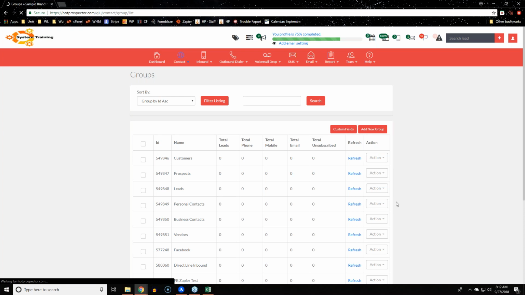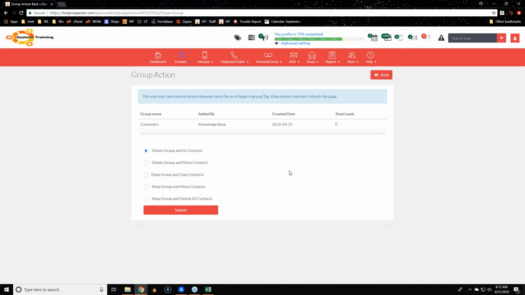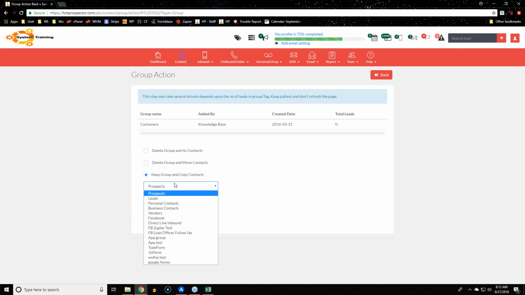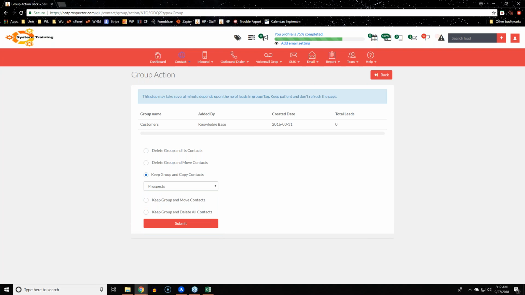It's going to take you to a new page. This is going to allow you to choose what you really want to do with this group. A lot of times we just want to bulk move an entire group into a new group or copy them. So as you can see, we have those options here. You can keep the group if you want to use it again, but move them or copy them completely out. All right, so that's definitely an option.